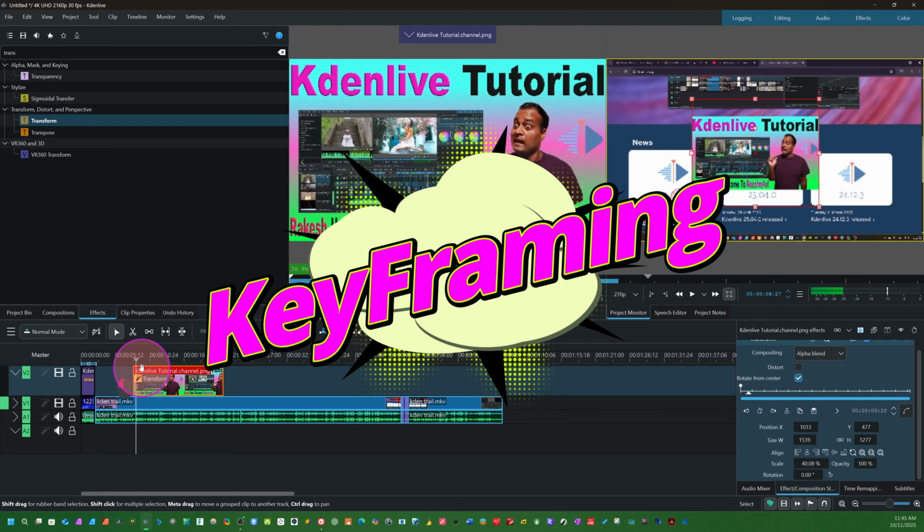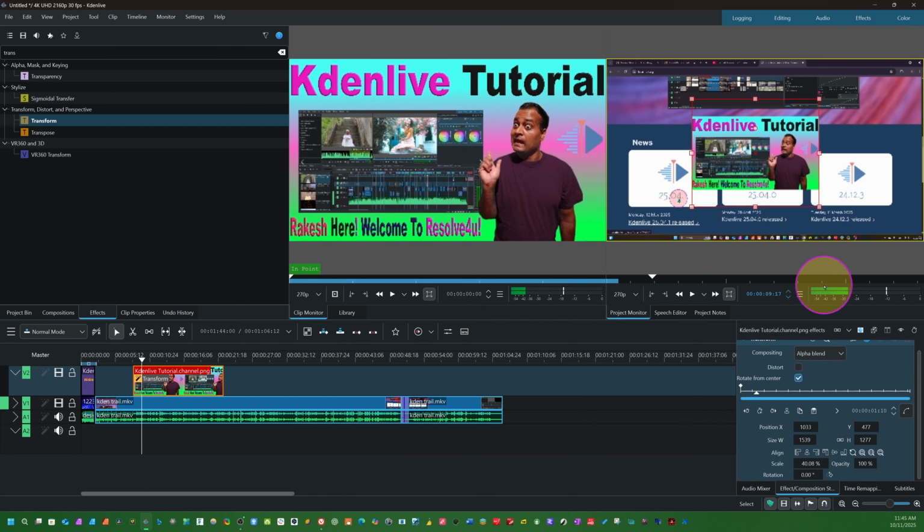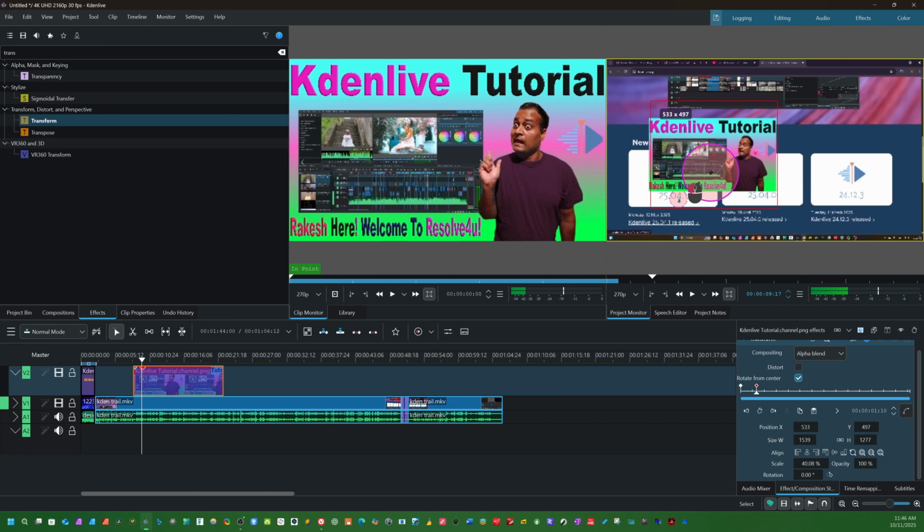For example, our video is here. Now we can start keyframing. Come here. We can use scale, rotate, and XY position, which you can change from here. Now you can see here, add keyframe. Now you can actually start. You see here, our video is here. Now we have added a keyframe.